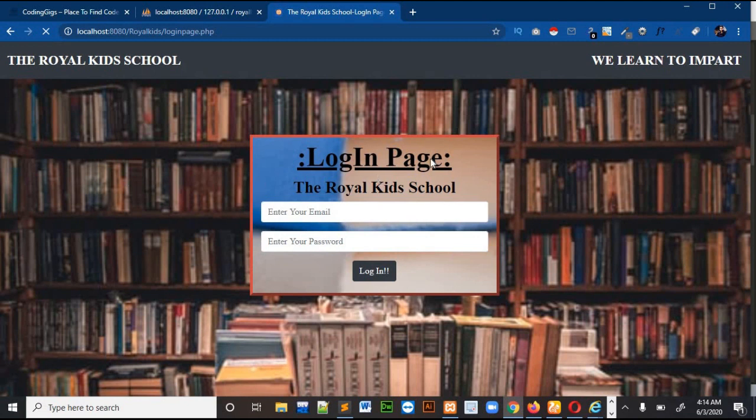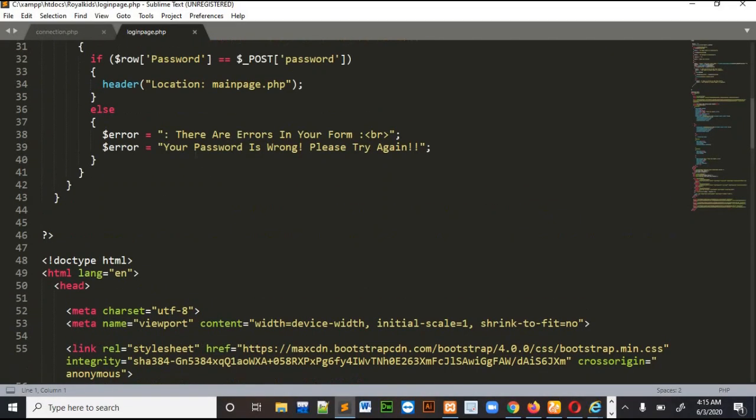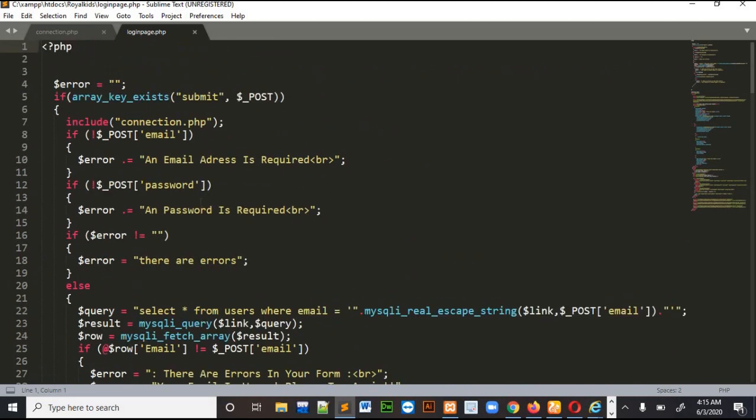So this is my one login page, and the other login page is inside the software, which is for admin. Both of the pages are the same, the only difference is the styling. What I am doing in the login page is, you can see that I have included the connection PHP file on this page like this. You can use the include function of PHP to include any file in any page.